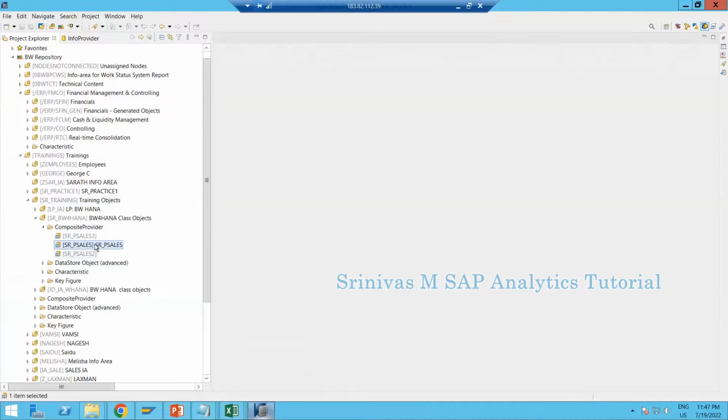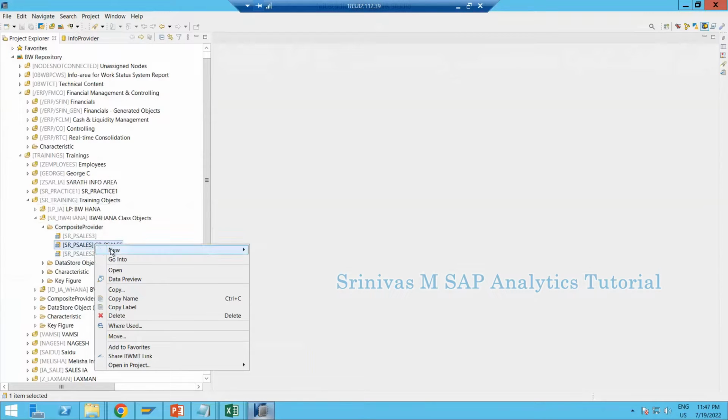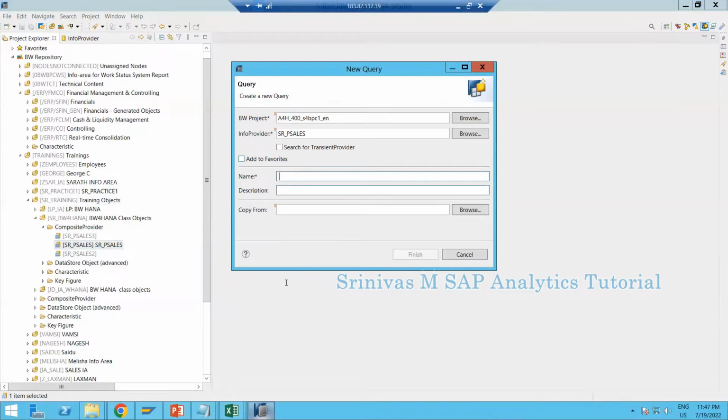So how to create a report? Right click on the composite provider, go to New, and then Query. You see, I am calling it a report or query, both are the same. Query is a technical term, and report is more of a user term. Whatever output we get out of this query is a report output for the user, and technically, when we are designing this particular report, we call it a query.